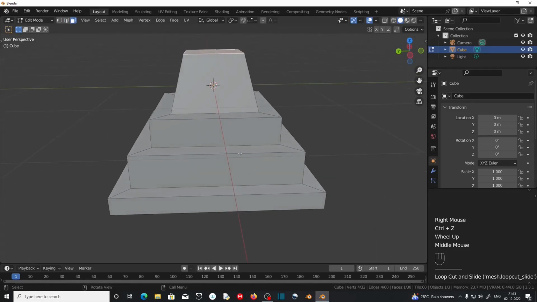So if I want to place 2 loop cuts in this model, which has a straight line, I can press Ctrl R. If I increase the number to 2, as you can see, this is going to place a loop cut like this, which is in the same direction as the sides, as you can see here.